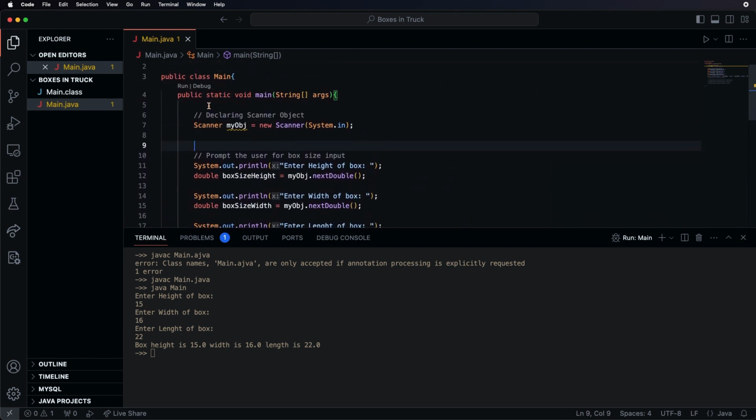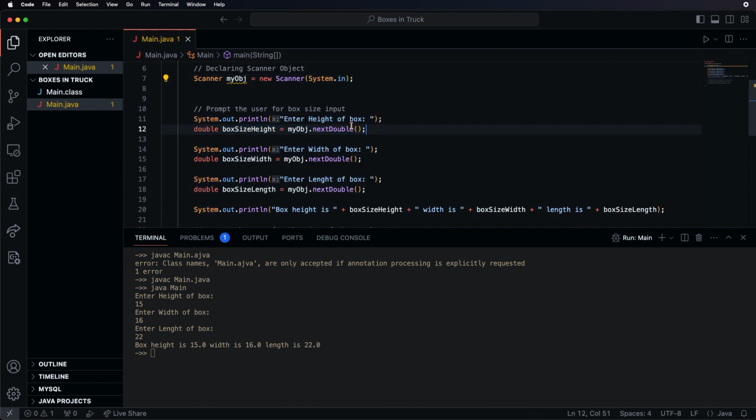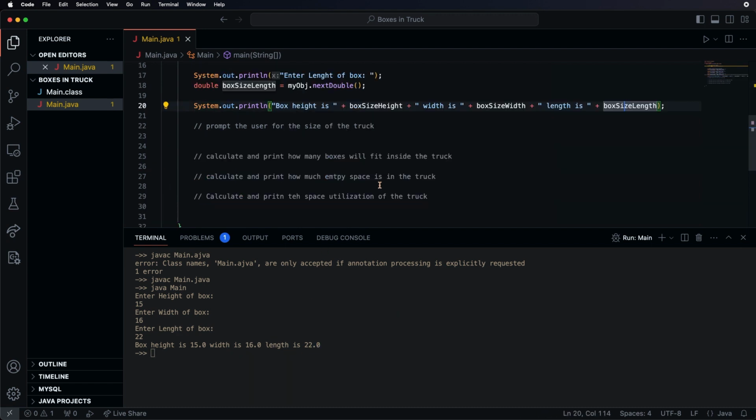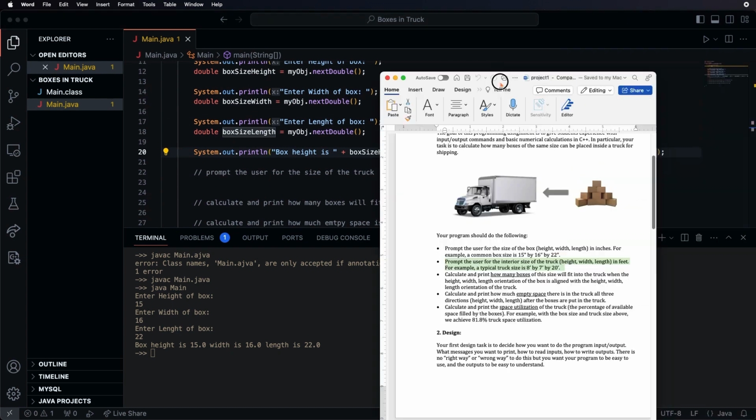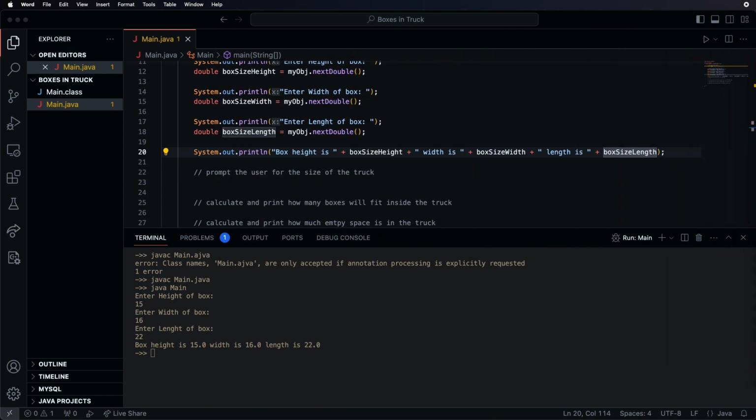Alright, so now what we can see here is that, and I'm going to have this code in the comments for you guys to look at. So we're going to declare the scanner object. Scanner my object is a new object scanner, and we're taking in user input. So we're asking the user for that, and then we're using the scanner object to see what the user put in, and we're adding that to this variable. So each of these variables contain what we wanted to contain, and we check that by system.out printing everything we want. The reason why I did float or double is because it allows us to complete this step, the space utilization, so we can calculate what we need to calculate.